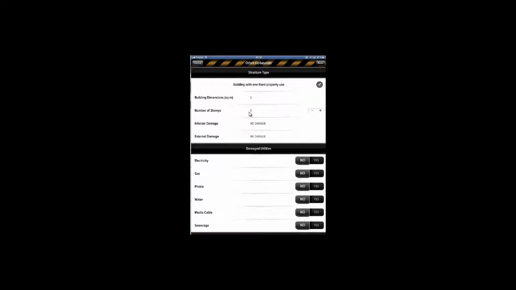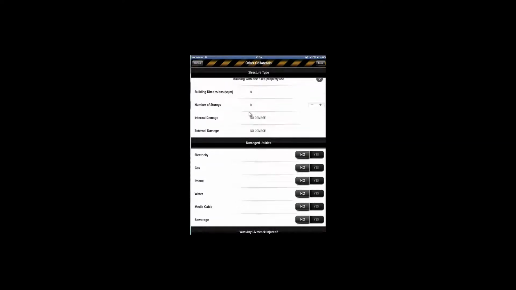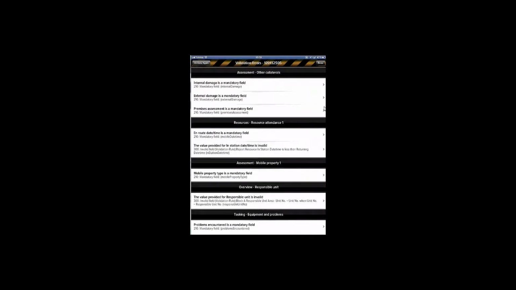The third one is premises assessment is a mandatory field, so I'll tap this with my finger. I never put in the number of stories, which in this case is 2. And once again I'll tap on Done and Save. Now with this done, I'm going to tap the Validate again, and hopefully these top 3 errors will disappear.